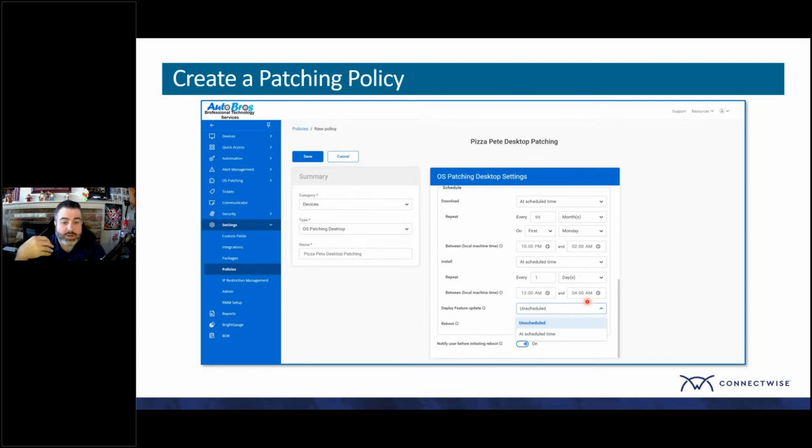For deploy feature updates, we can have that either unscheduled or at a scheduled time as well. Unscheduled means that you will have to decide when you want to go ahead and install those. So the feature updates could download, but you'd have to pick a time to go ahead and fire that off.